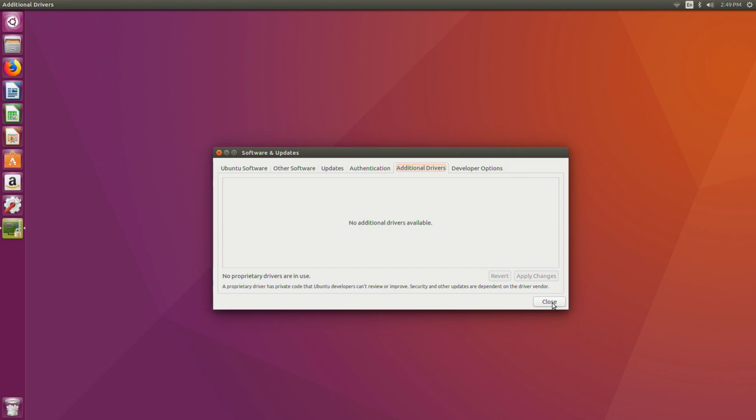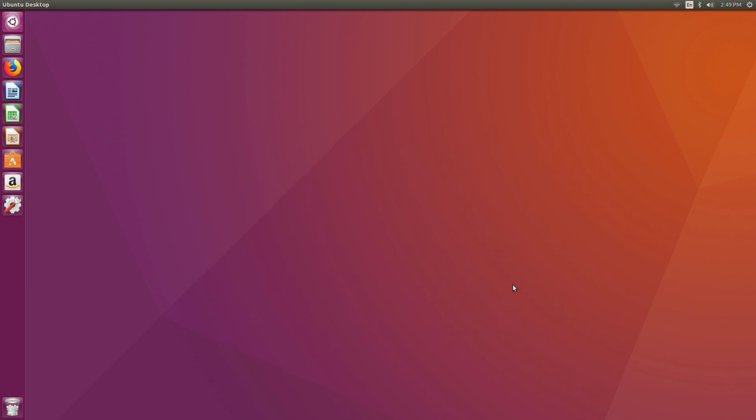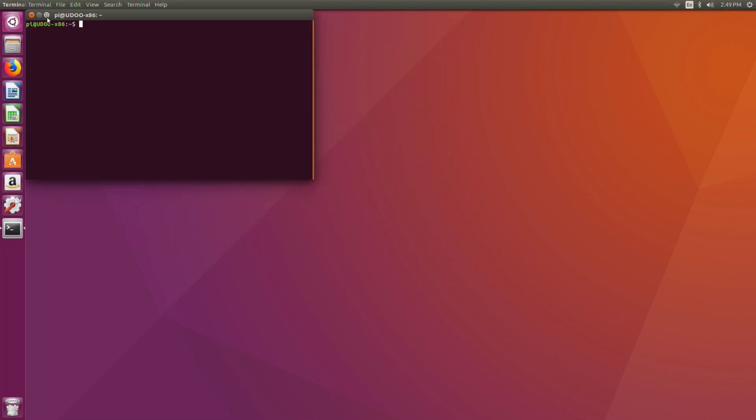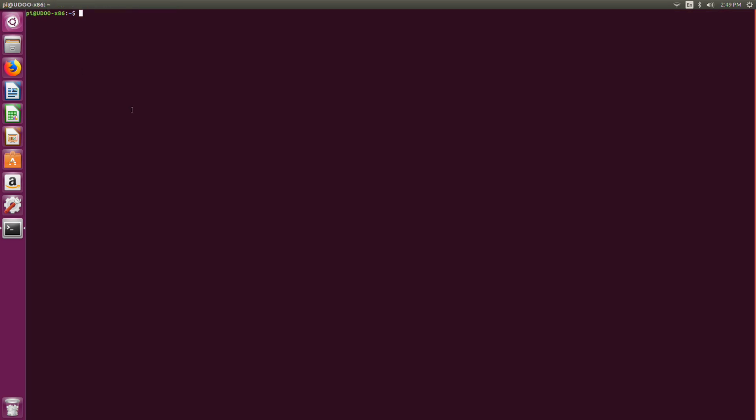So it closed. Now we're gonna open up the terminal and go in command line to be sure that everything is up to date, installed, and ready to go. First, I'm gonna have to write sudo apt update, hit enter, and the system will ask you your password.